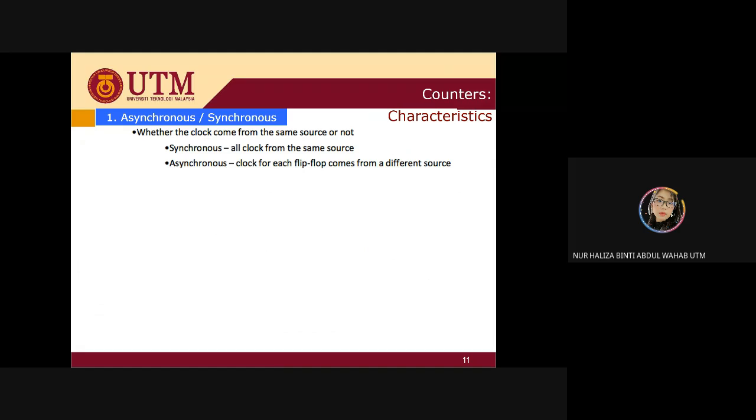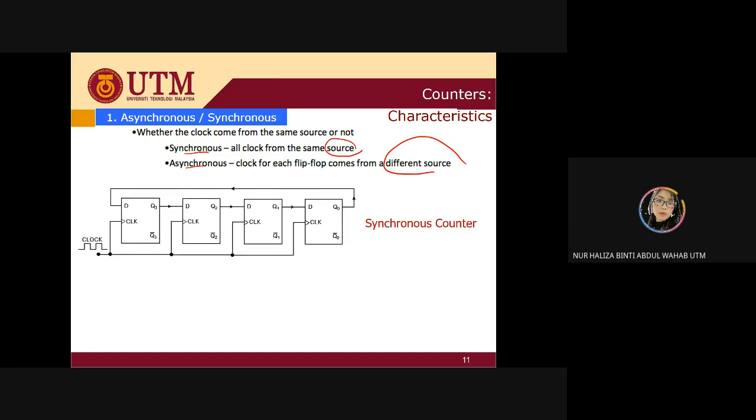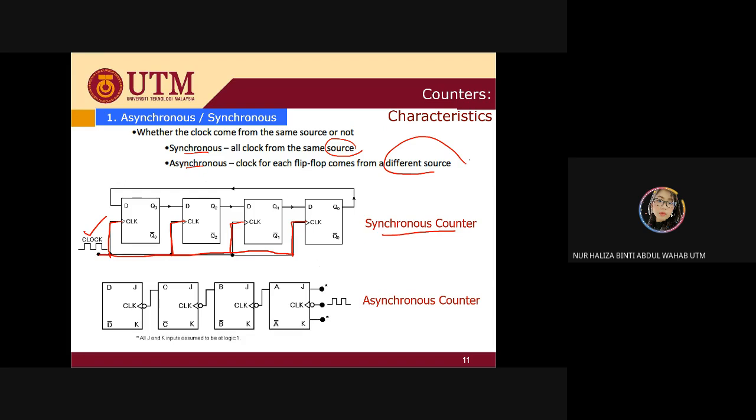Here, the thing that I already showed you just now: if it is synchronized, it's going to be the same source. If it is unsynchronized, it's going to be a different source. So look at the proper picture here. You have this clock. Okay, this clock is connected to one clock only, meaning that it's a similar clock, called a synchronized counter.